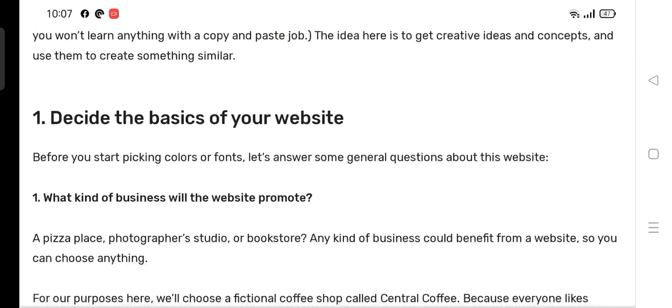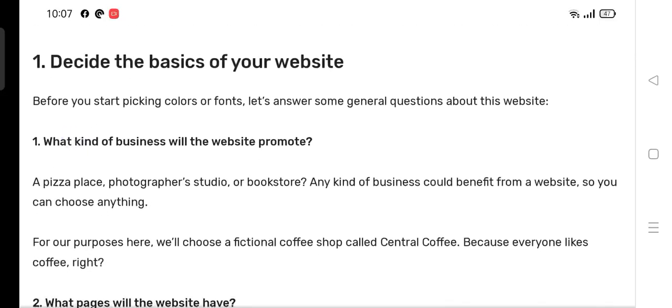Number one, decide the basics of your website. Before you start picking colors or fonts, let's answer some general questions about this website.